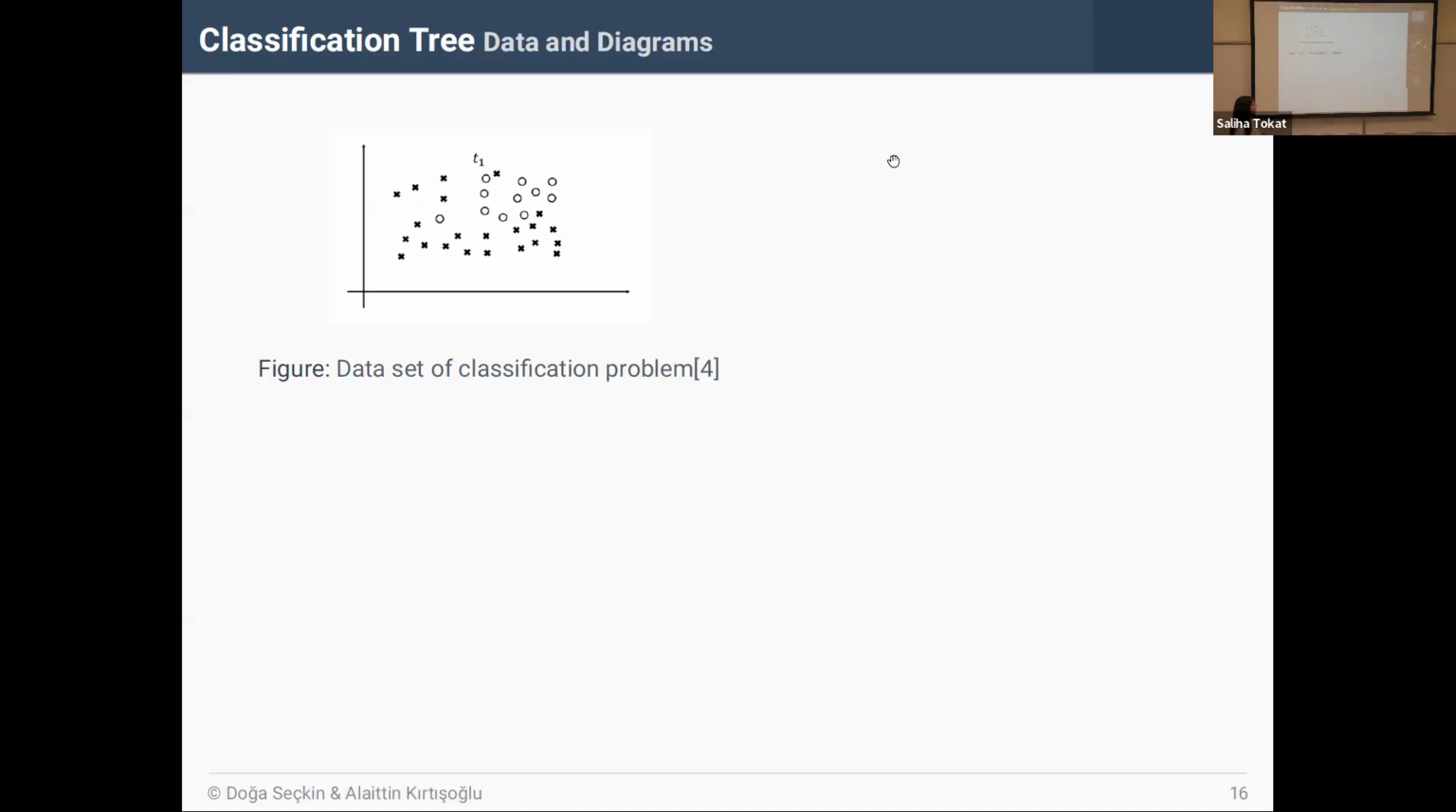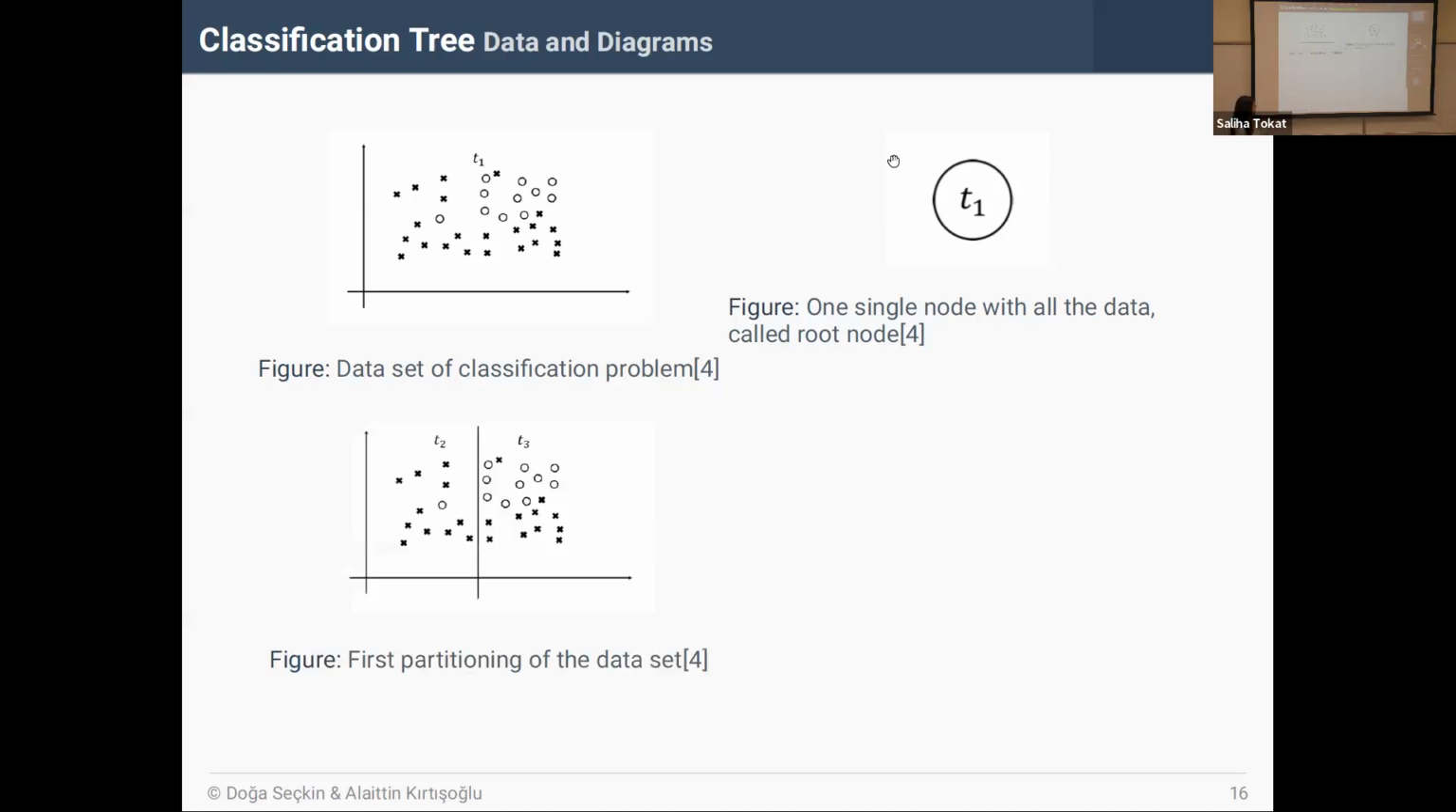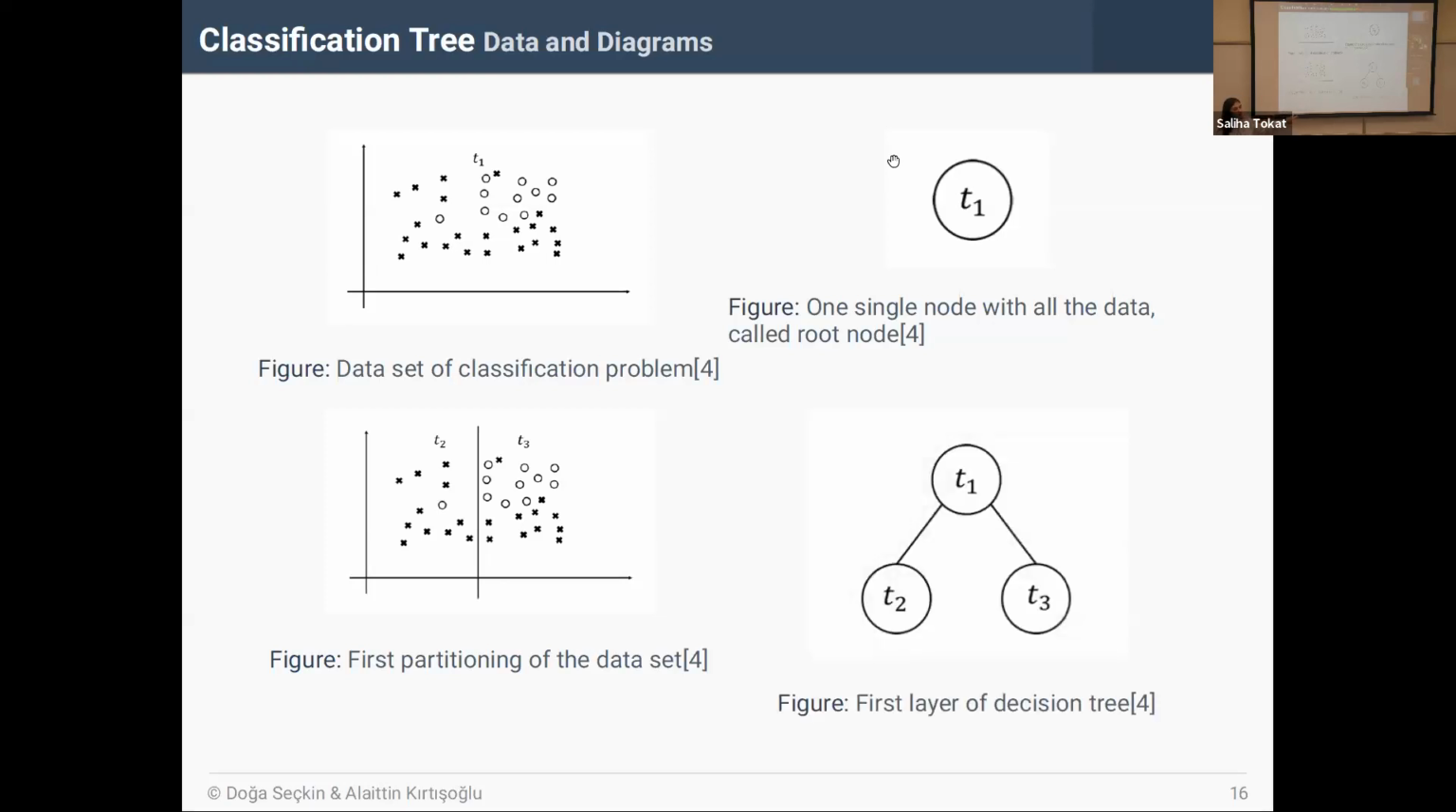We put them into a diagram and call the first node of the diagram the root node. These are called nodes. Then we make a partition. You can normally make a diagonal partition as well, but in CART, you need to do either horizontal or vertical partitions, and you partition only once in each step. So you create 2 new nodes in each step. How do we do the partition? We try to make nodes as pure as possible.